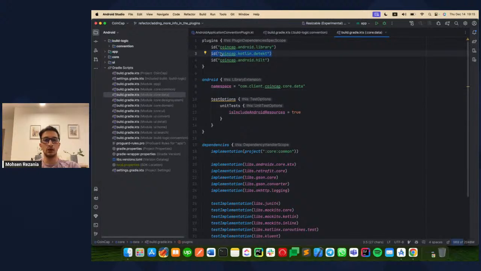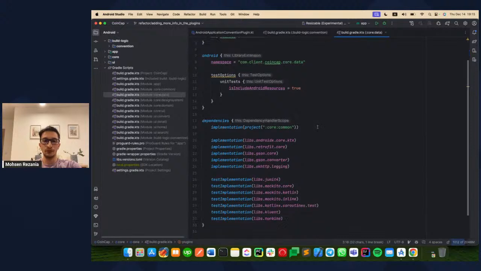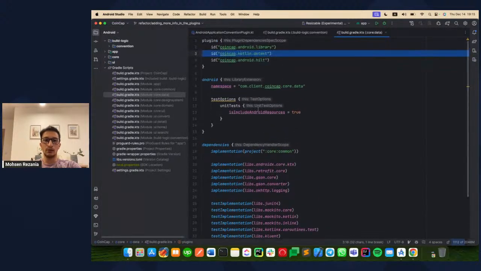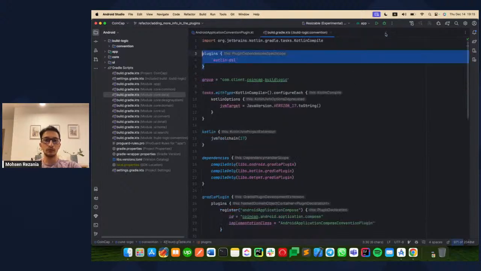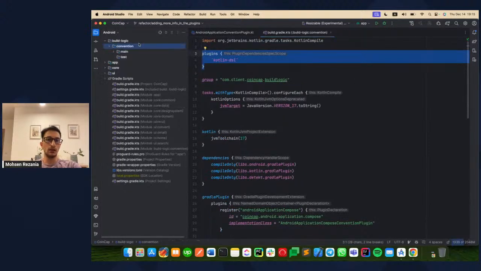Obviously, after implementing that, we will have something like this. So I only have CoinCap Kotlin Detekt. This is my plugin, and I'm using it here for this module. The module is core data. And then I don't have to add any other logic for setting up Detekt. So this is called sharing the build logic, right?